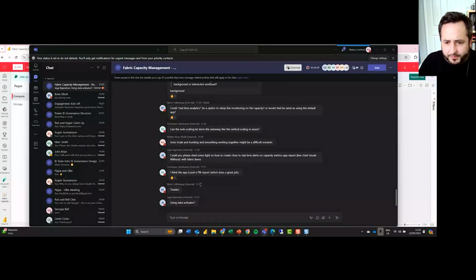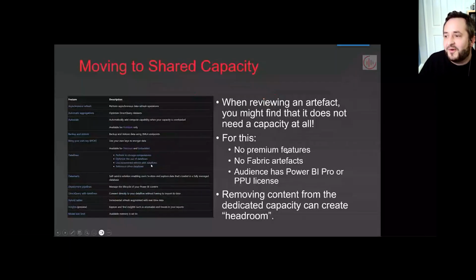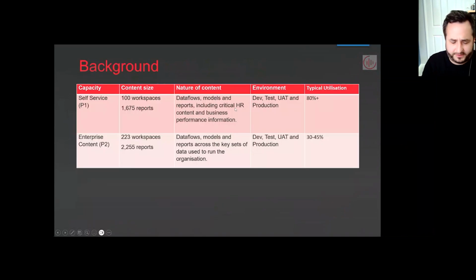Yeah, the app is just a Power BI report. Agreed. Using Data Activator. Good question. I don't have the answer to that one. I like the idea. Maybe I can add it to a future presentation, Jagger. Okay, so let me just finish up the last section before we run out of time.